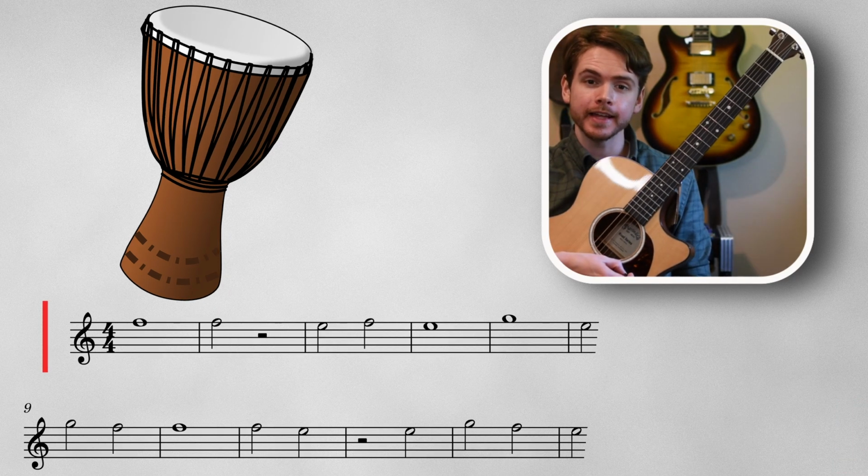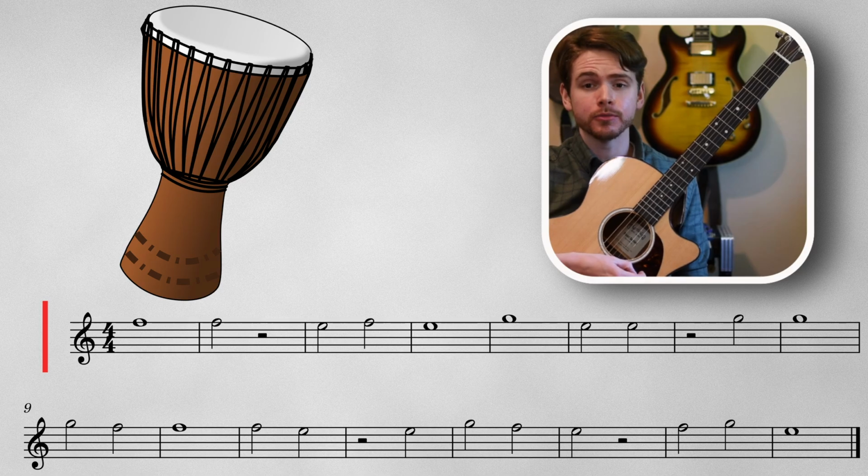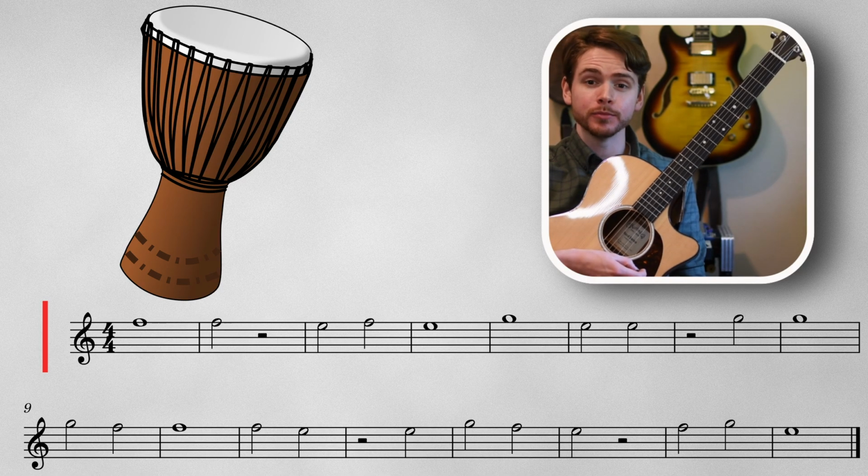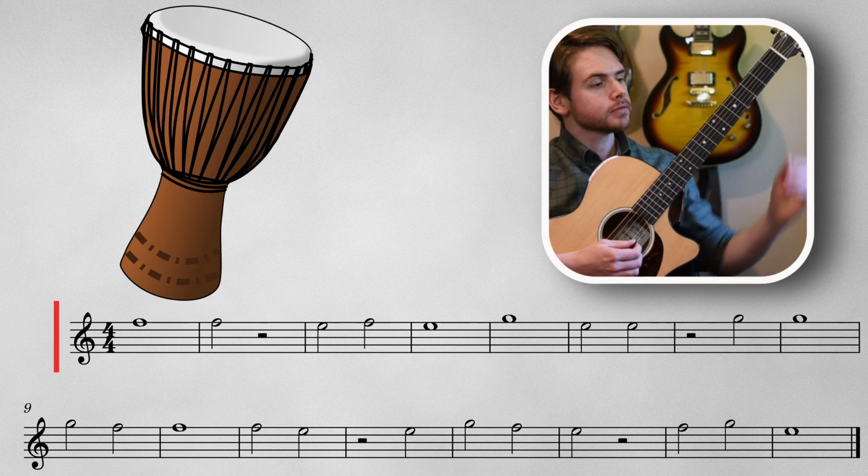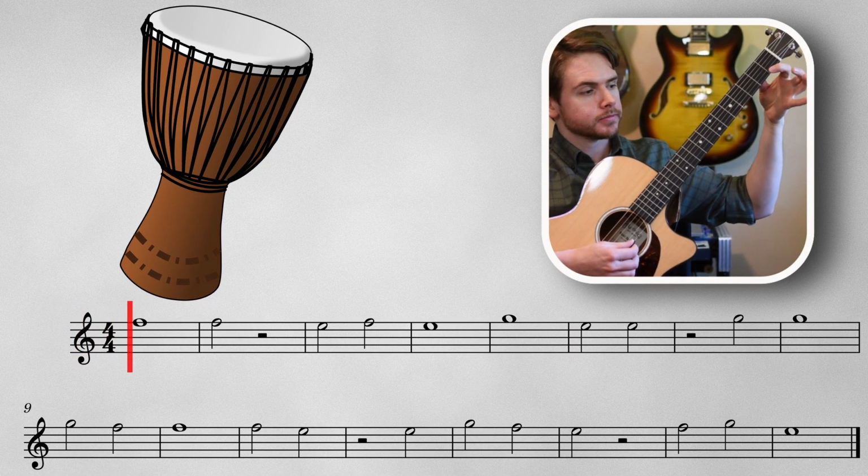And just one more for today. On this one, we're really mixing up these different rhythms, so try your best and keep your eyes moving. 1, 2, 3, 4.